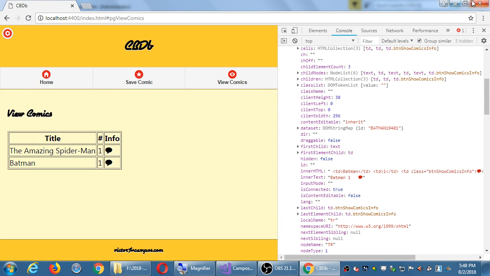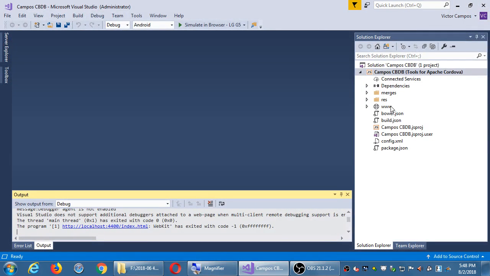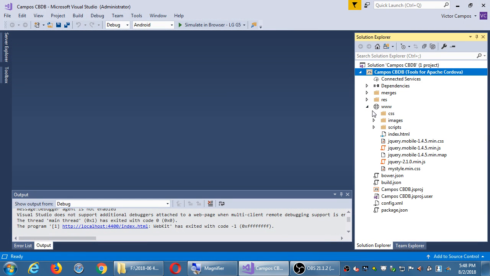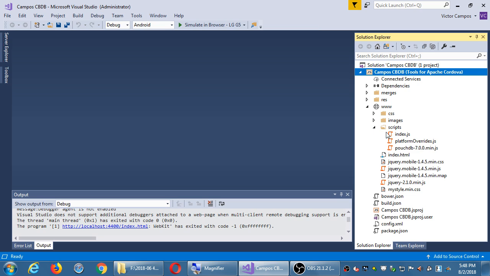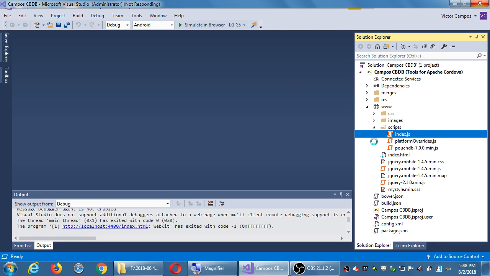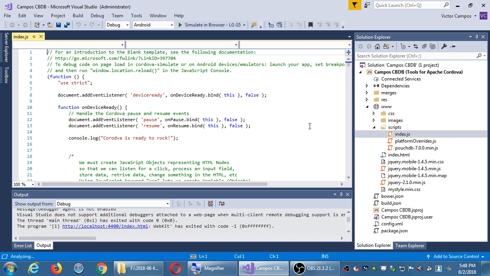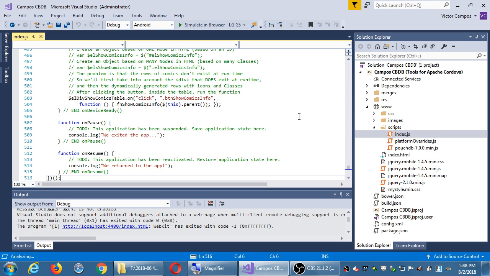The way that worked, if we go back to index.js, our index.js file, at the end where we've got all of our event listeners, remember you can press Control End to go to the very end of the document.